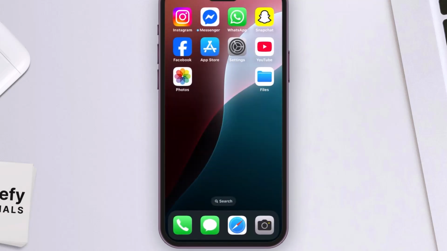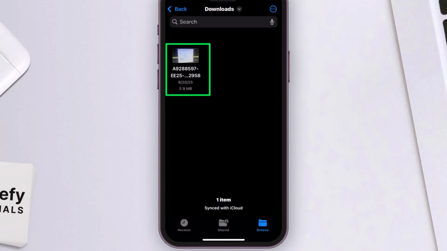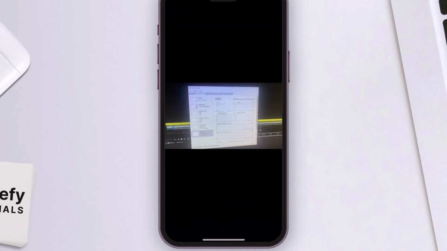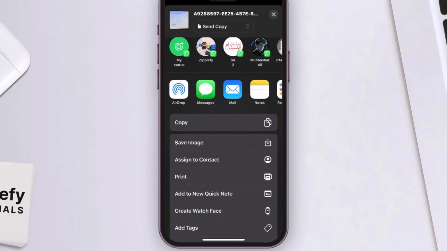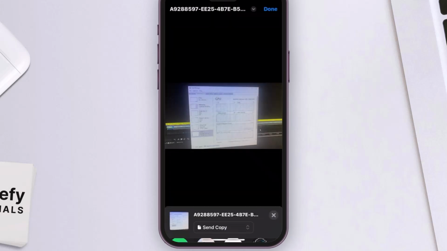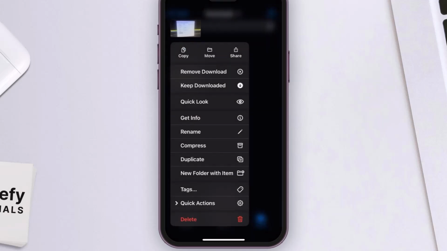Now open the Files app. Navigate to the folder where you saved the image and open it. Tap the Share button again. If you scroll down, you'll see options like Save Image. Or you can tap and hold on the file.